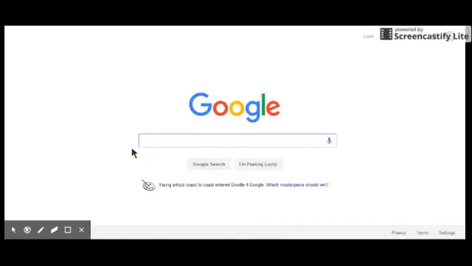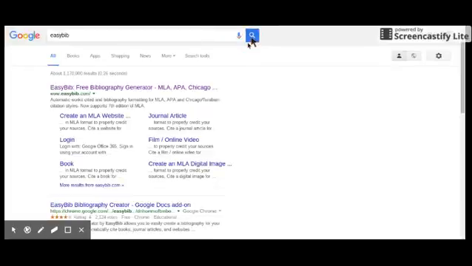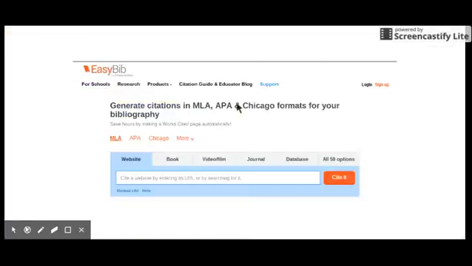So you go to Google, you could search EasyBib on Google, and press the search button, and it'll bring up this. So then you click on easybib.com. It's an easy way for you to create bibliographies for your papers, for any school-related papers you have to write or anything in which it will require citations.